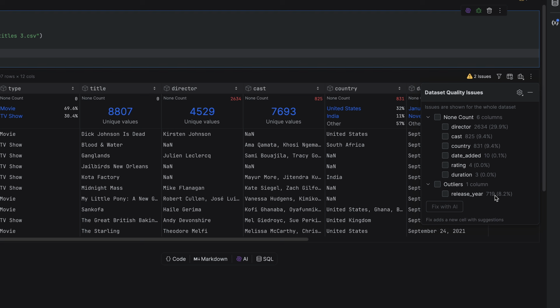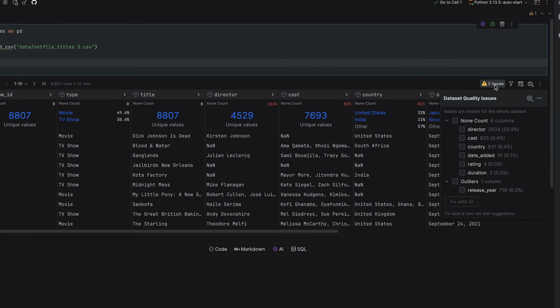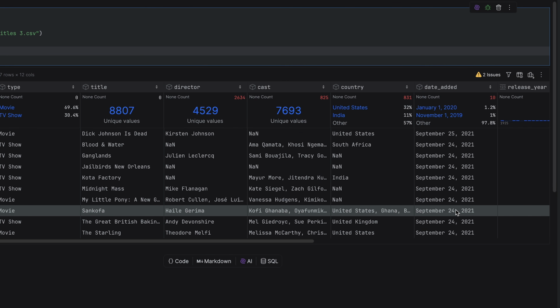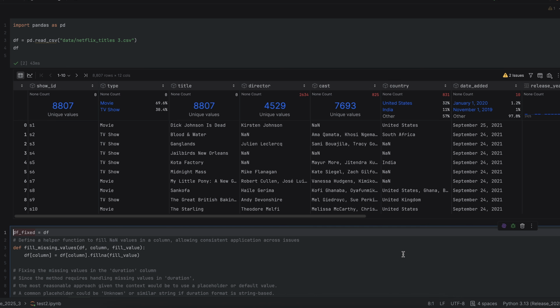You'll notice PyCharm automatically detected two issues with the dataset: some missing values in certain columns and outliers in the release year column. So even without writing any code, you can already see potential data problems right inside the IDE. And if you have AI Assistant installed, you'll see an extra option appear: Fix with AI. You can choose which issues you want to solve and simply click the button.